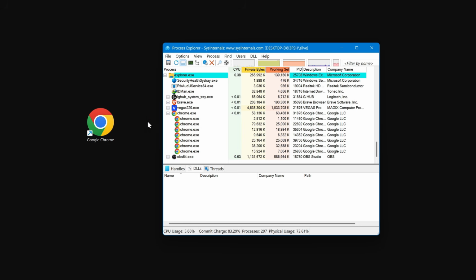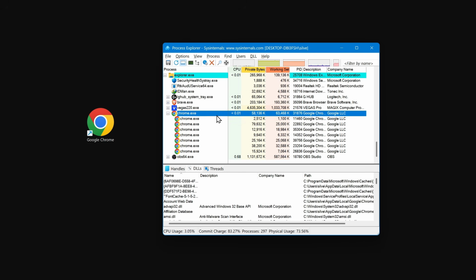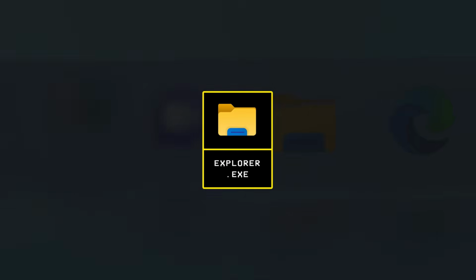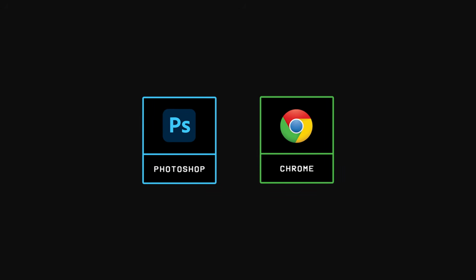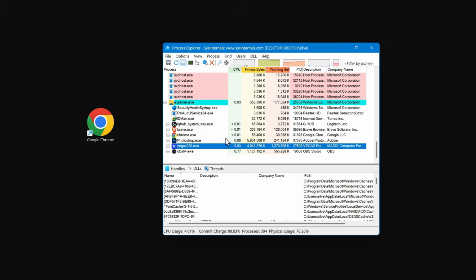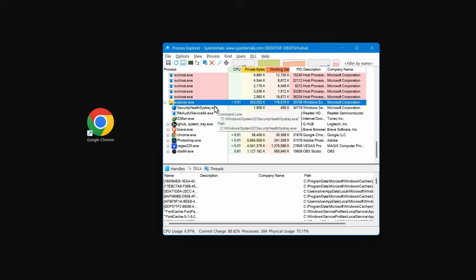But there's an even more interesting thing to note here, which is that Chrome didn't actually start itself when I double-clicked it. It was spawned by another program called Explorer.exe, which is the part of Windows that handles your desktop and taskbar. So every program you run from your desktop or taskbar is executed as something called a child process of Explorer.exe, and that's why all of these other programs you see here are nested under Explorer.exe like a tree.